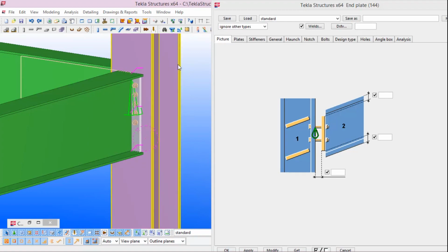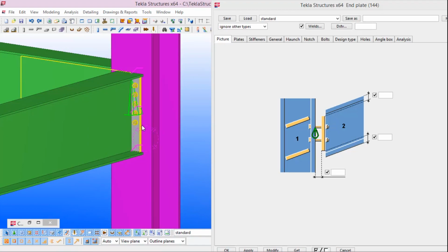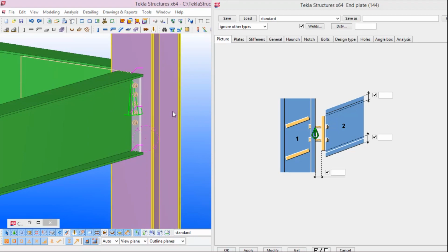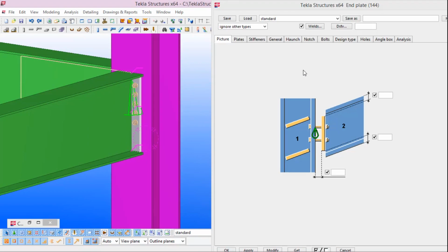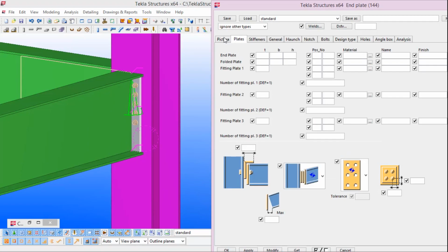That is the main advantage of this connection using the component catalog. Otherwise, you have to model everything one by one. Create this plate, after that connect the bolts. So many things you have to do one by one. It's very difficult. If you use this component catalog, it will be very easy, and you can update the values here accordingly. It will change.